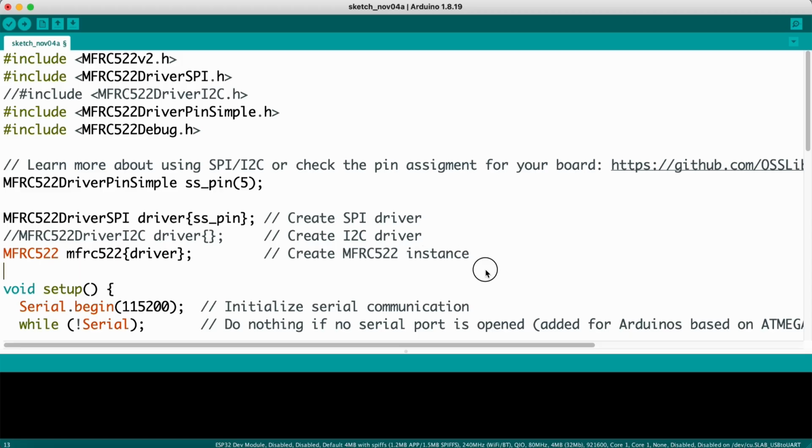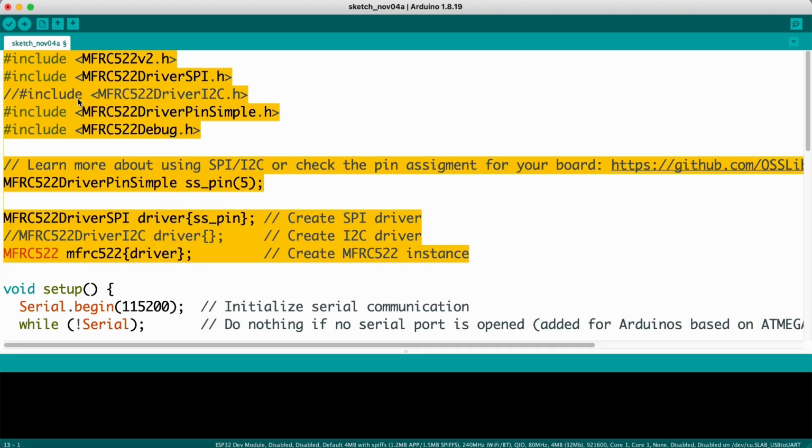Here we start by including the same Arduino MFRC522 V2 library files as before. We're using the SPI driver, since our MFRC522 module communicates with the ESP32 via SPI. The line MFRC522DriverPinSimple, SS pin 5, defines GPIO 5 as our slave select pin, and then we create an SPI driver and the main MFRC522 object to control the reader.